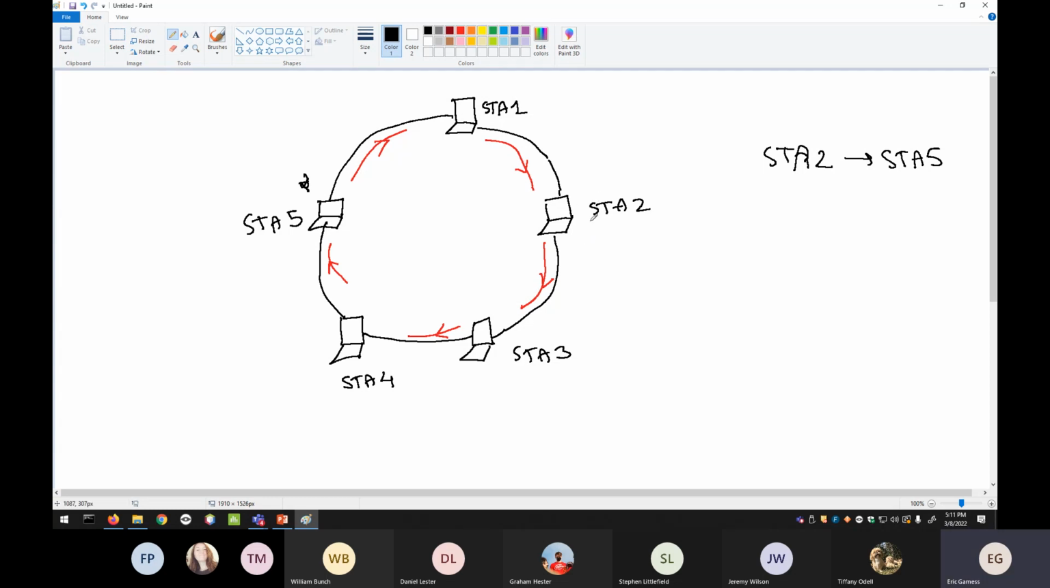So can you please tell me what will be the benefit of this way of controlling the access to the medium? What do you think will be the benefit? Can we have collision? No, we cannot have collision because I cannot transmit. To transmit, I need to wait for the token. Once I receive the token, I can transmit. I can remove the token from the ring and send the data that I want to send.